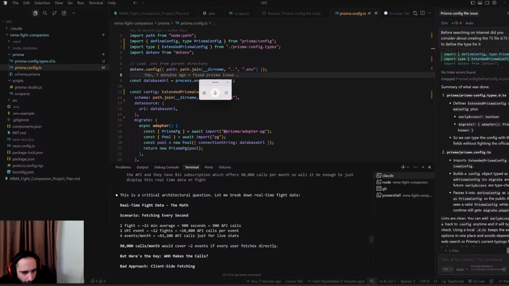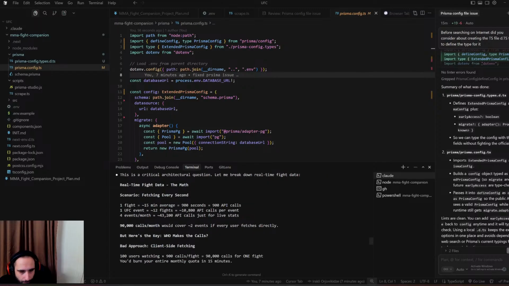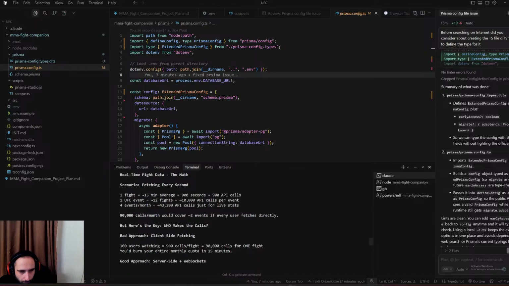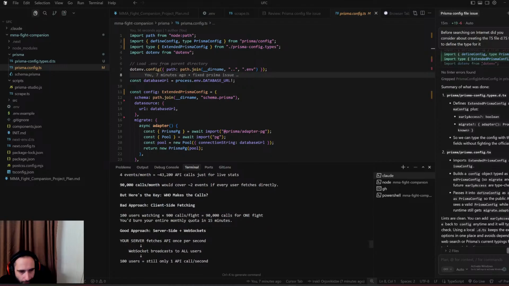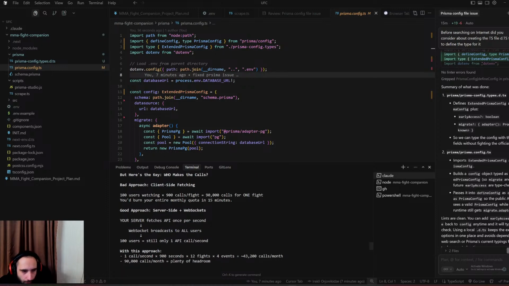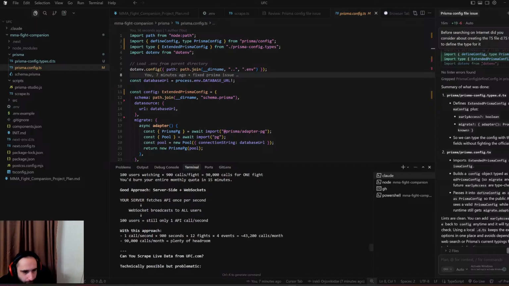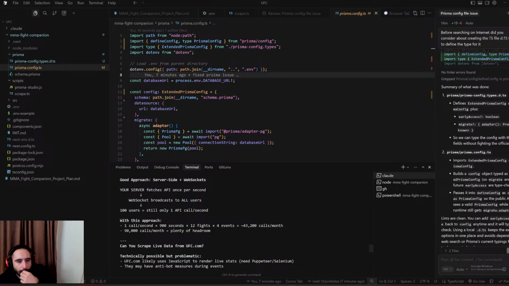Okay, so imagine 90,000 calls would cover 2 events. So you pay like $14 to this API and you just cover 2 events. Server side and WebSocket. Your server fetches the API once per second. WebSocket broadcasts to all the users. Okay. 100 users, still 1 API call. With this approach, 1 call per second, 900 seconds. 4 events. Plenty of headroom.